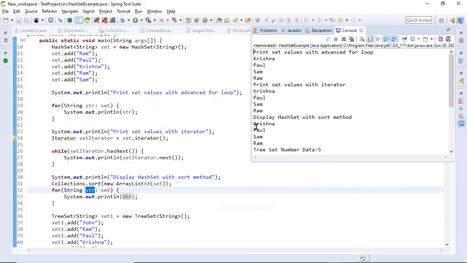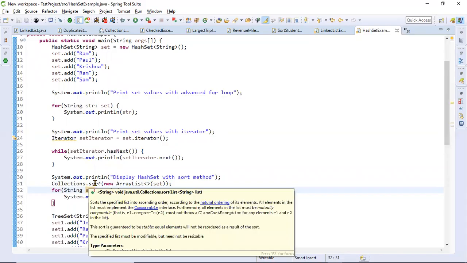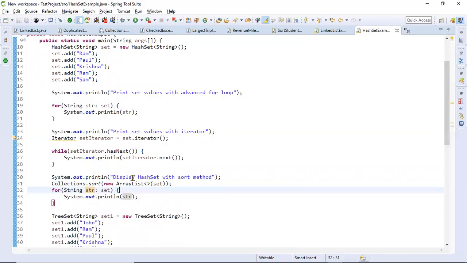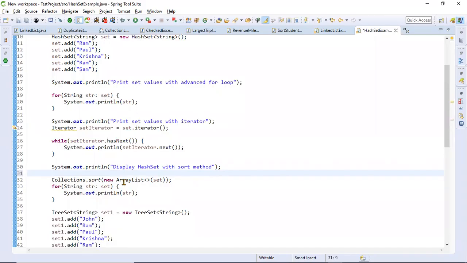Is it corrected or not? It is not. Collections.sort works on a list. That is why we have to convert it into a list, and then only it is possible. Let me do that. It's not that straightforward, so the workaround is there.